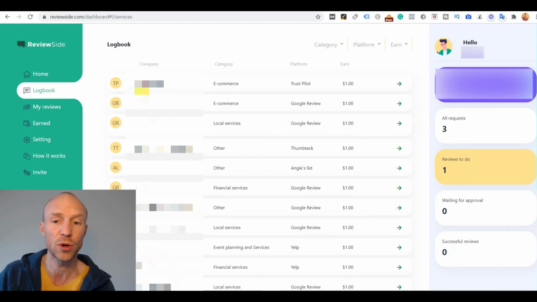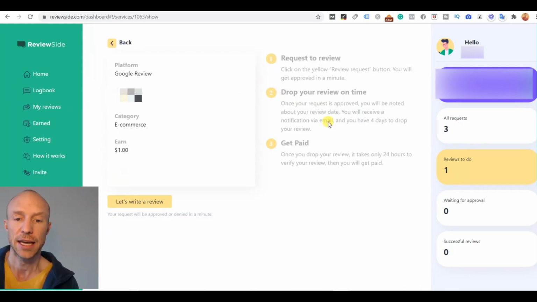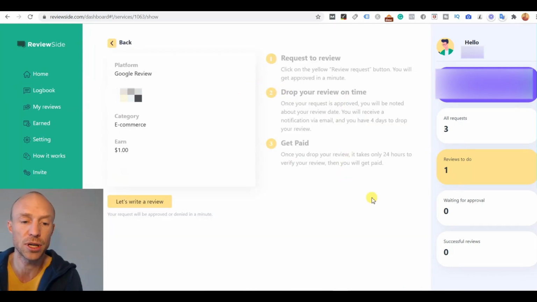Once you found one, all you then do is to just click it. And you can then see a little bit of details here. I have blocked certain things out in here because of privacy. I'm not allowed to actually share what company names it is and all that. But the idea is that once you've found one, you first need to then request to write a review, and you just do that down here. And then it also says your request will be approved or denied in a minute.